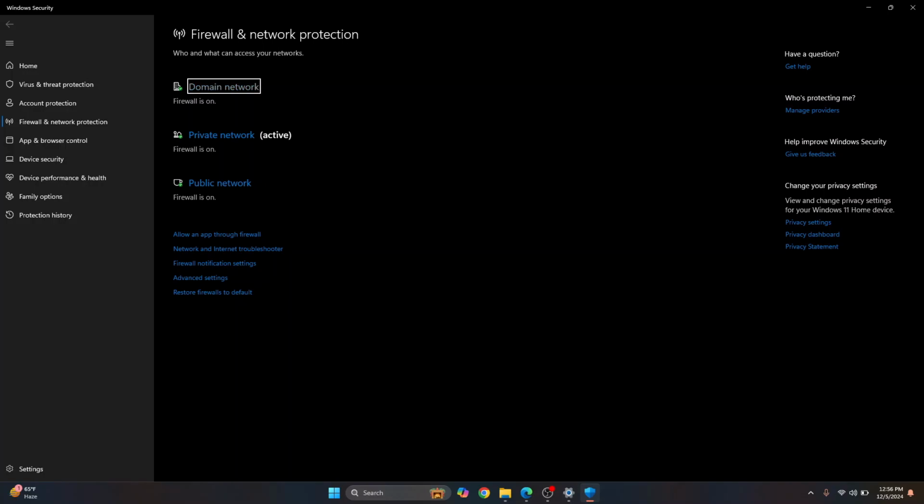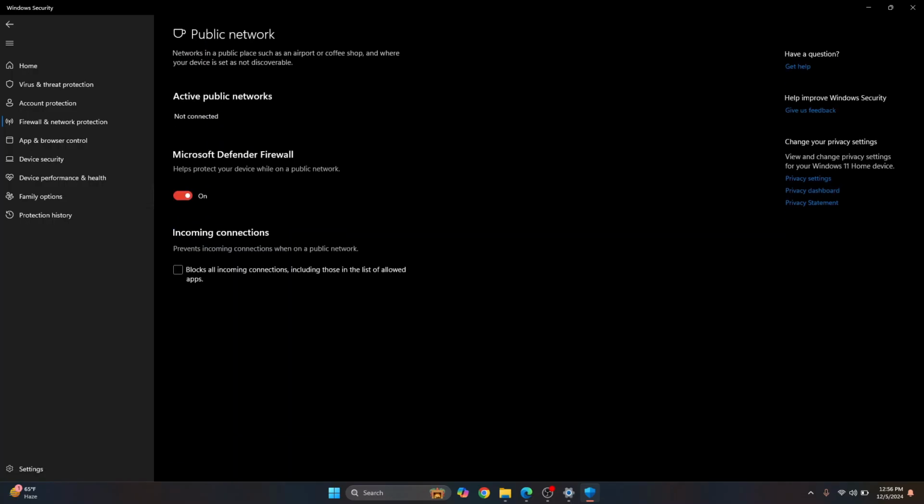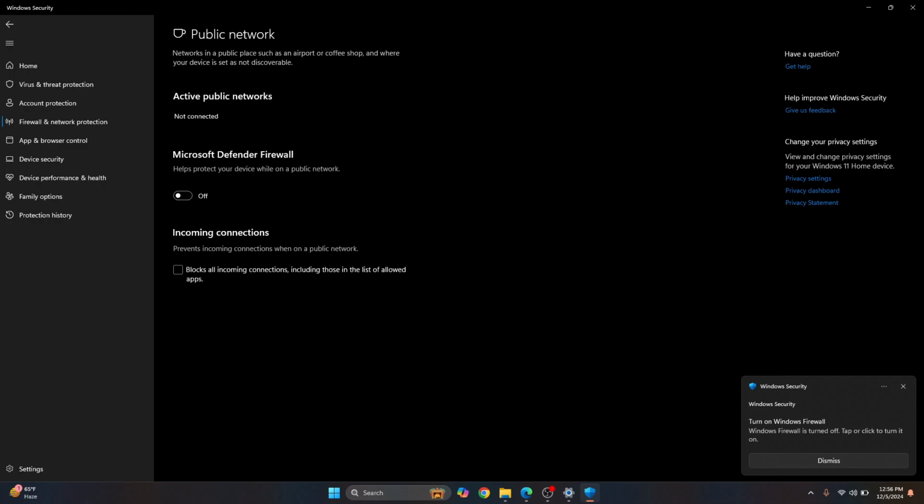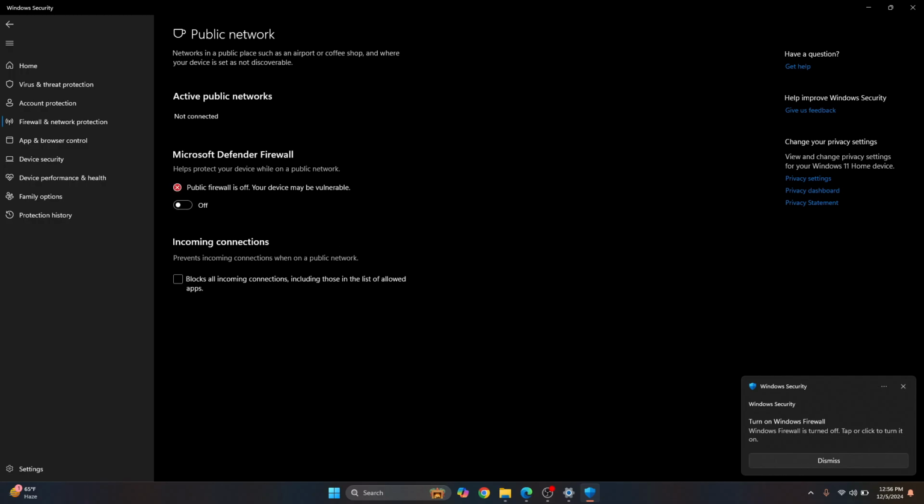So let's say we want to enable or disable firewall in public network. You can just click on that network and click on this and it will disable your firewall. If you're asked do you want to allow this app to make changes, just click on yes. So as you can see, you'll see this message that says firewall is disabled, but I don't want this to be disabled, so I'll just turn it back on.